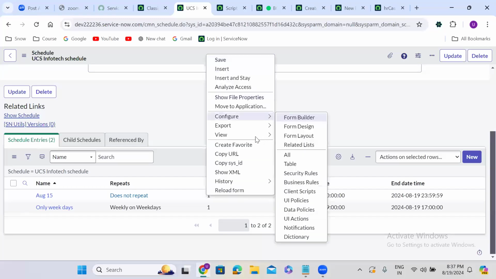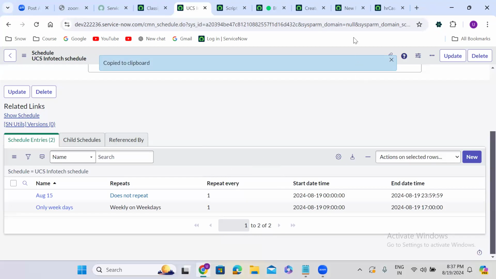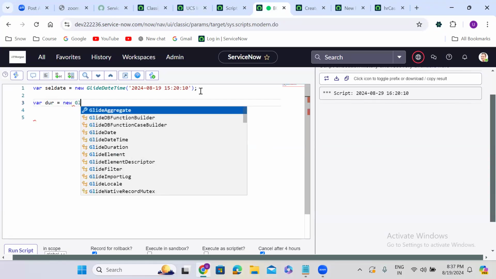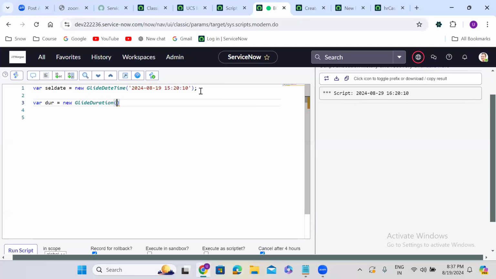So you take the system ID of this particular schedule. So go to the background script. Then what you will do is add 10 days duration to this particular date, guys. So how do you add 10 days duration? You have to take the duration, where duration is equal to new GlideDuration. There is an API called the GlideDuration API. It is used to calculate the durations.